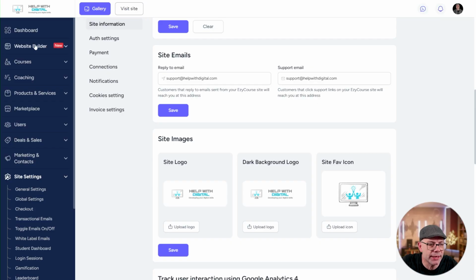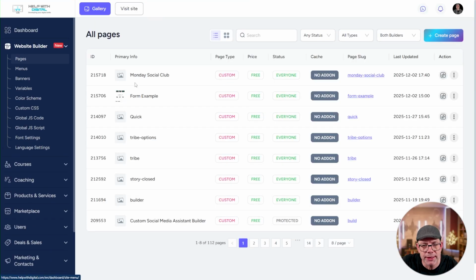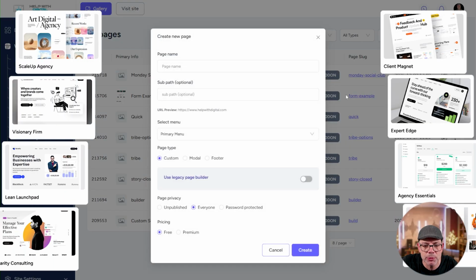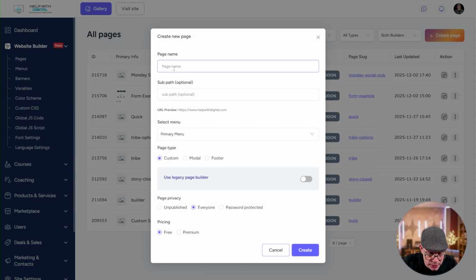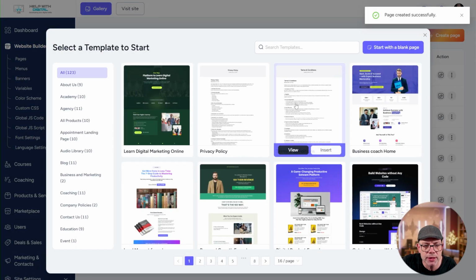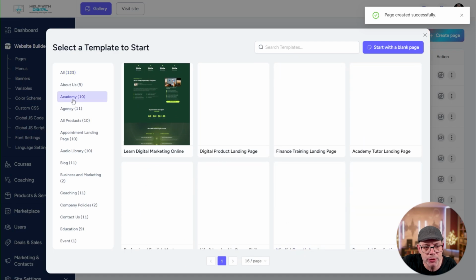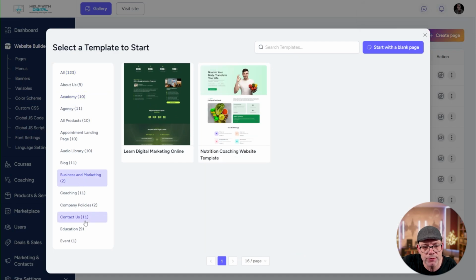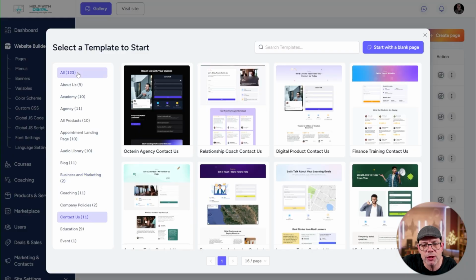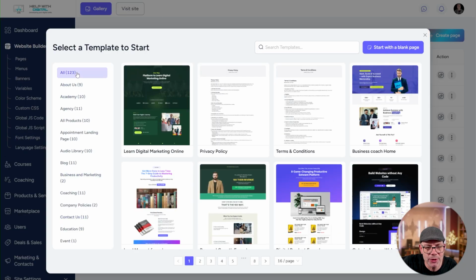The next thing really is to set up your pages. Now there's a lot of templates available on the EzyCourse site, so I'm just going to create, let's call this new home, and you can choose what menus are displayed on that page. But if I go ahead and create, you can see there are a range of different templates that you can choose from, all split up into various different categories. So you can just choose any one of these pages to get started. So let me take this one as an example.